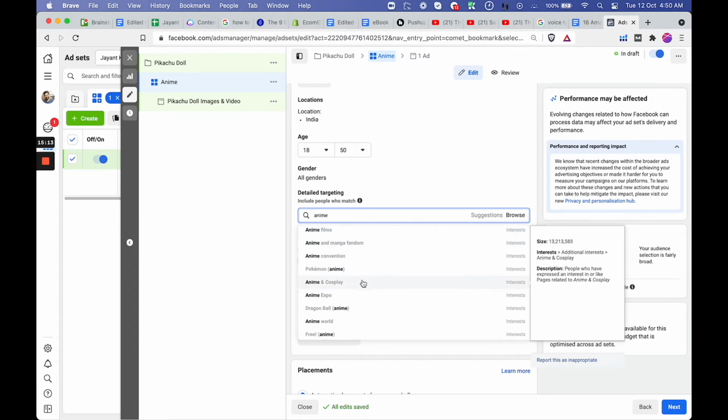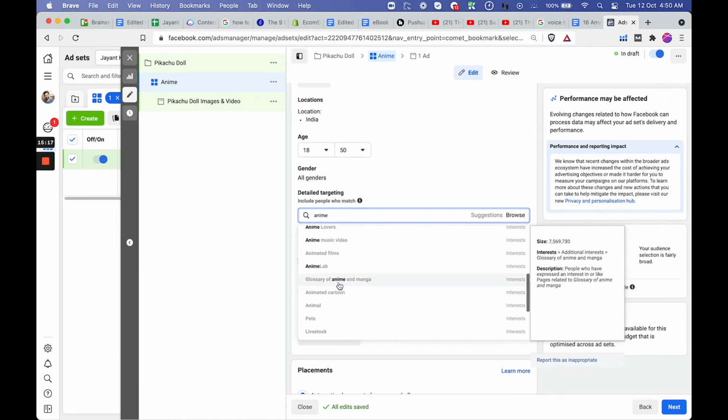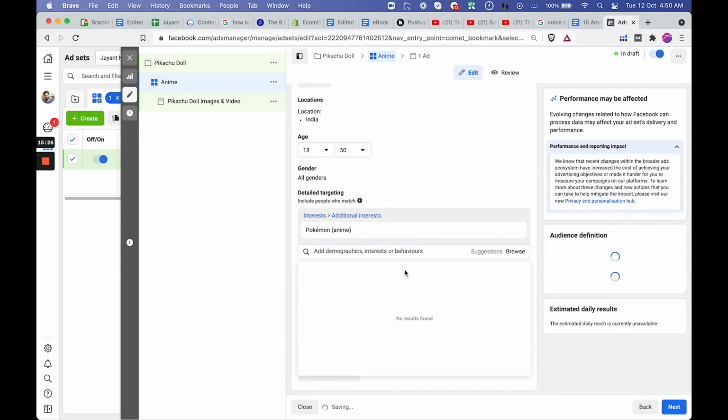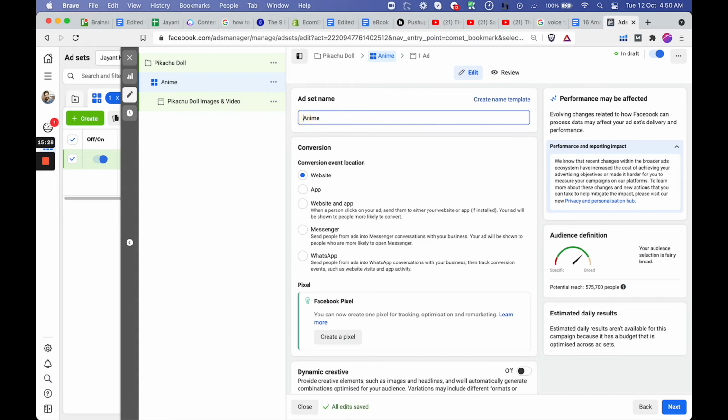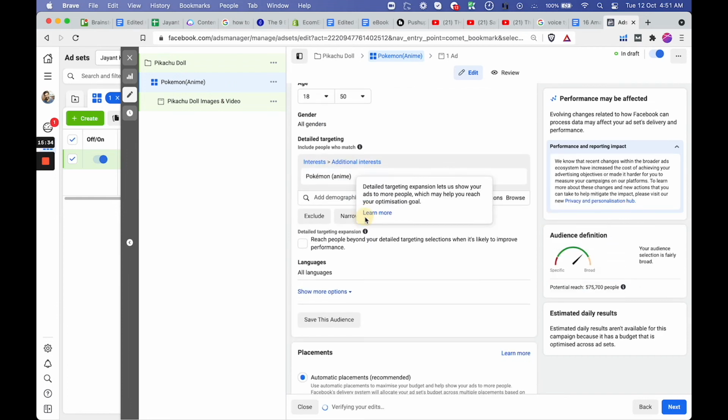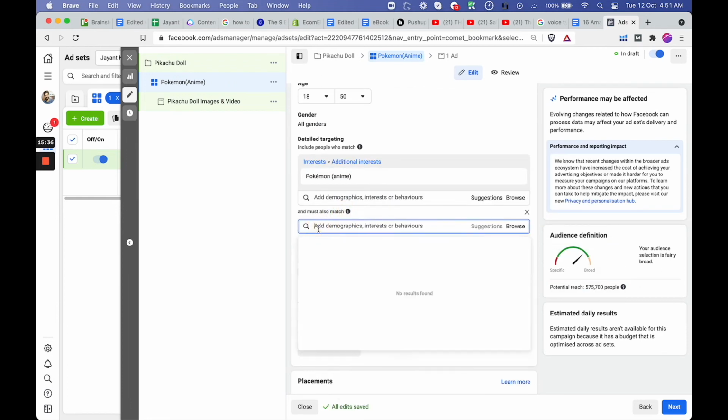Yeah, anime films, anime and cosplay. See, so many interests. Anime lovers, anime fandom, anime convention, Pokemon anime. Okay, let's use this one. Let's use Pokemon anime. And we can use that particular interest and we'll narrow that down with engaged shoppers.